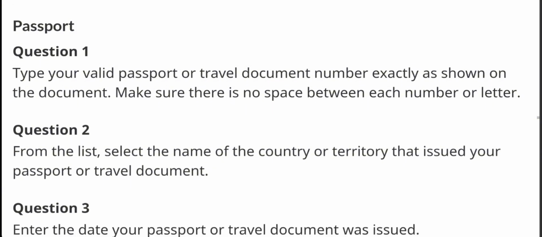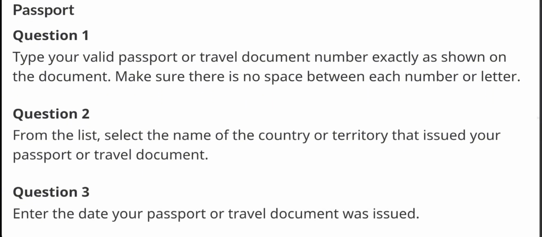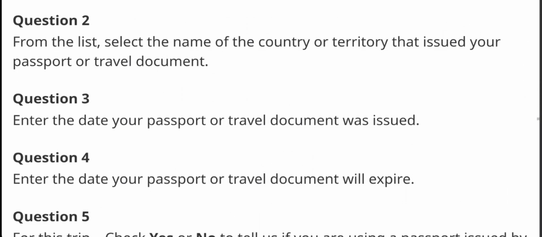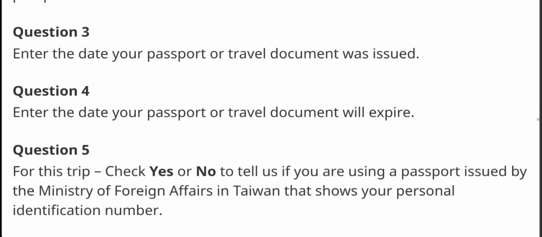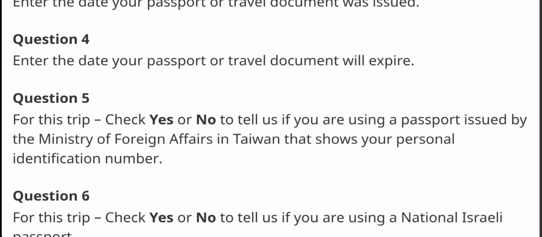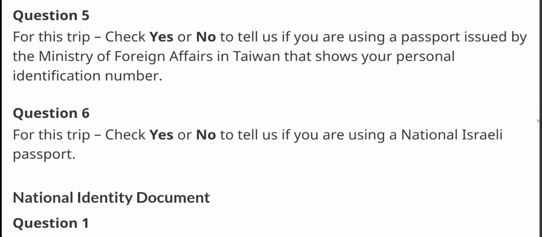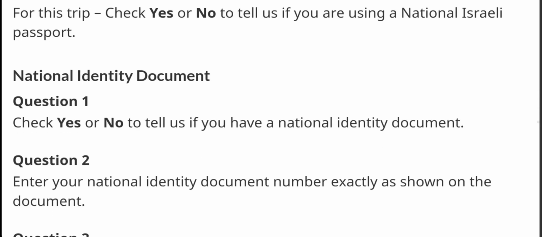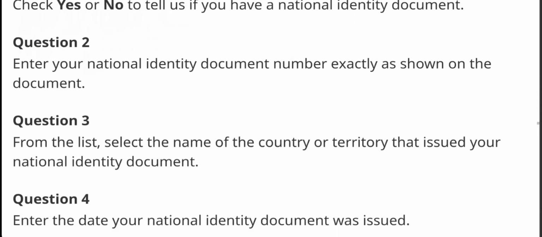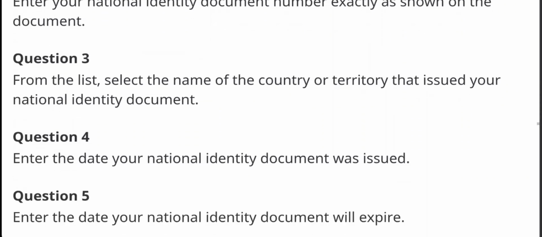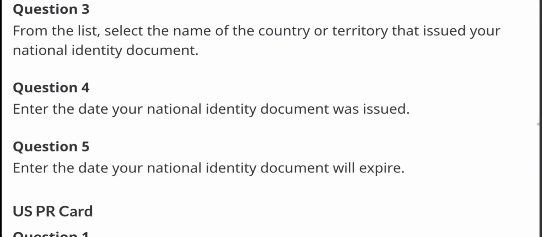Okay, we move on to passport information. So type your valid passport number the way it is on your document. Also, for question 2 under passport, select the name of the country that issued your passport. Now, question 3 for passport, you need to enter the date your passport was issued. Then you need to also put the dates your passport will expire.